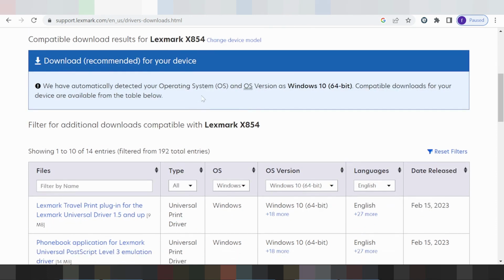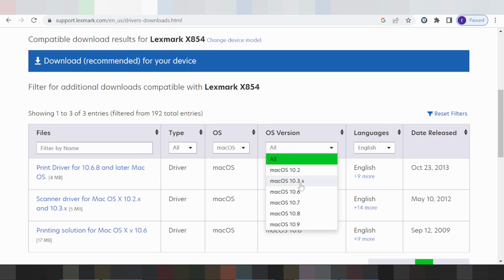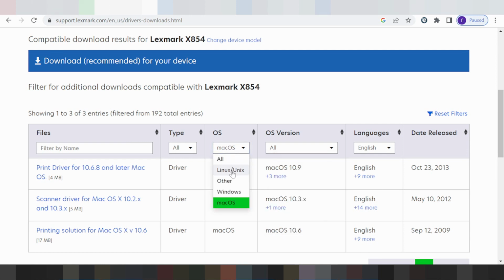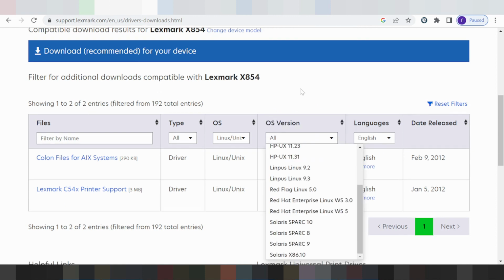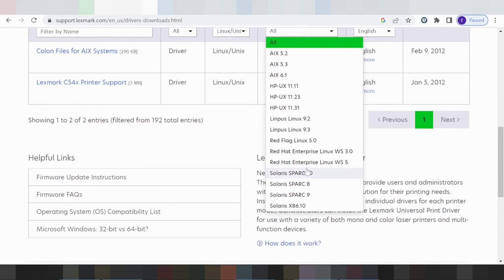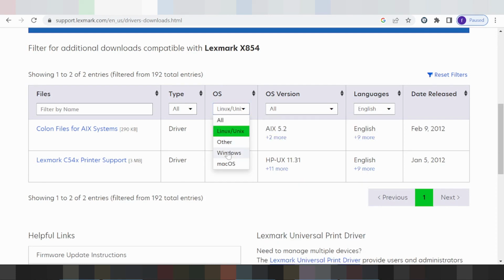If you need to change the operating system, you click here, and this is for the operating system: Linux, Mac, Windows. I'm selecting Linux, and this here is the Linux version. This Linux version is not updated. Now I'm changing it back to Windows for this video.